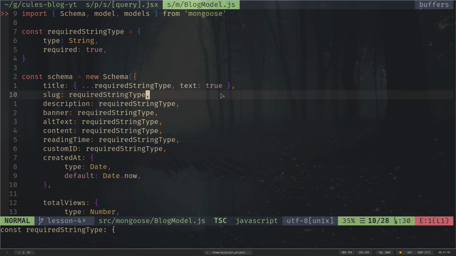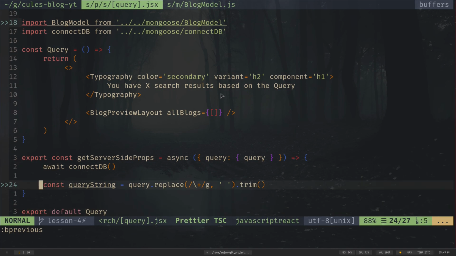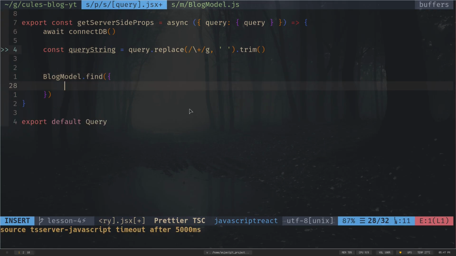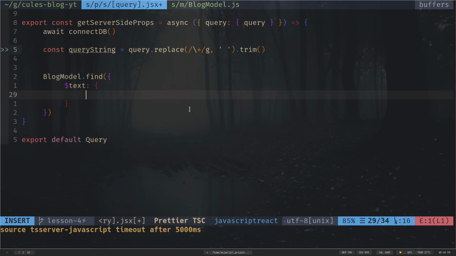Okay, so let's get back to our query file. Now we need to find with our blog model. So blogModel.find, and we need to give a filter object, and inside the filter object we need to use a text operator. To use an operator, just type $, and then the operator name. In this case it is text. It will be an object, and we need to use another operator which is search, and the search value will be our query string.